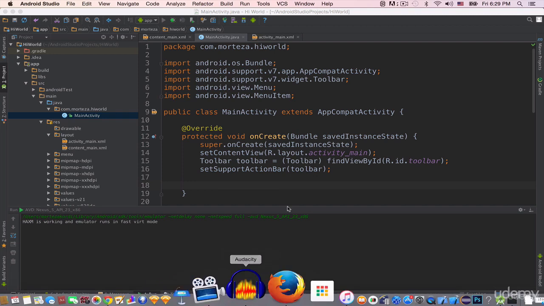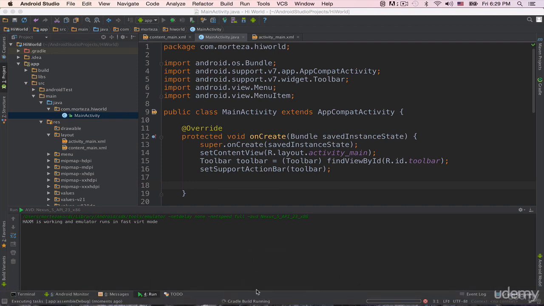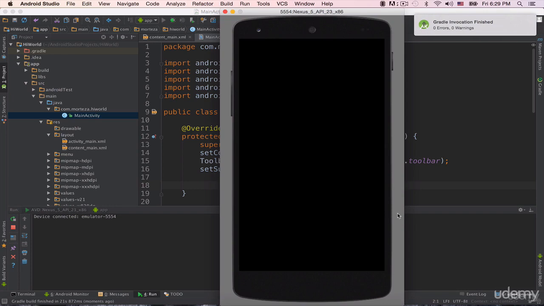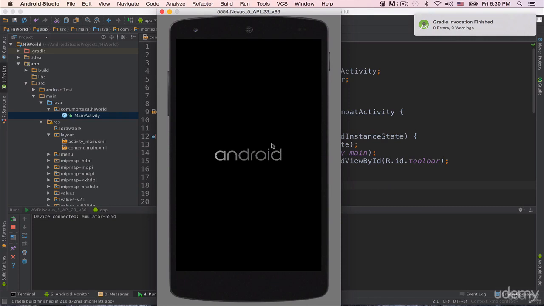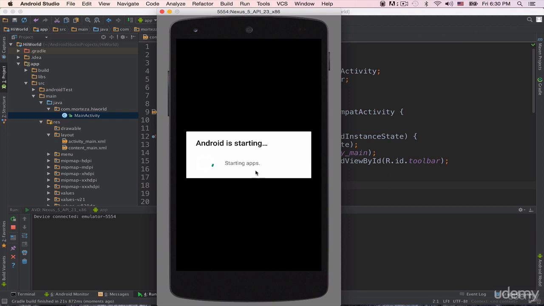As you can see, this Gradle build is running here. I think it's okay now. Gradle invocation finished. No errors, no warnings. So now we should wait until it's done starting the AVD for us. Okay, now Android is starting apps.